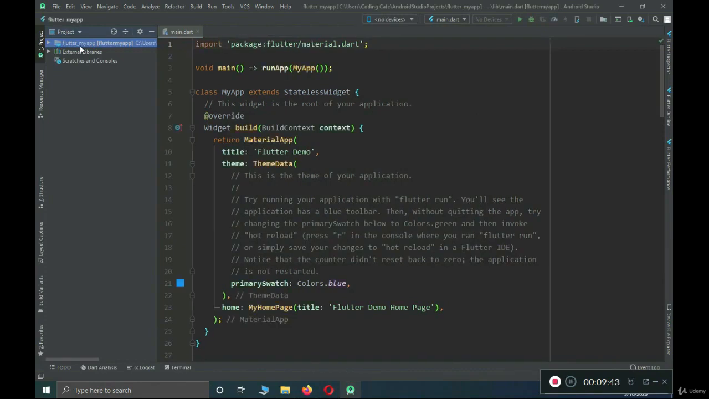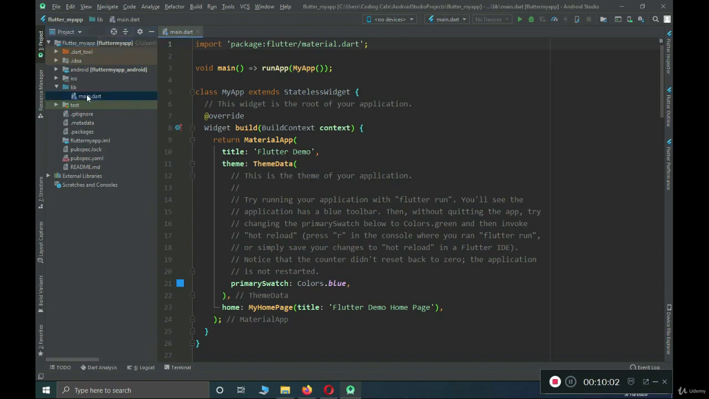So this is our flutter_my_app, our first Flutter project, and this is the lib folder, which contains basically our source files where we create our files with the extension .dart. Since you know that we develop Flutter applications using the Dart programming language, by default whenever you create a brand new Flutter project, it has this main.dart file where some testing code is written.